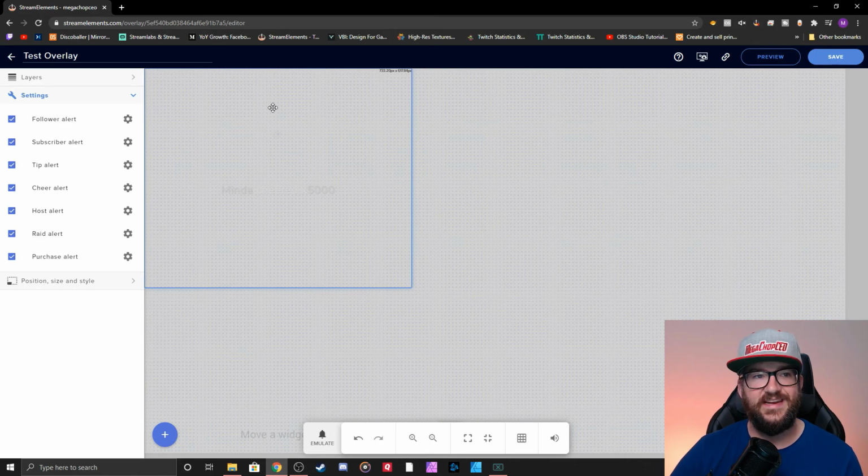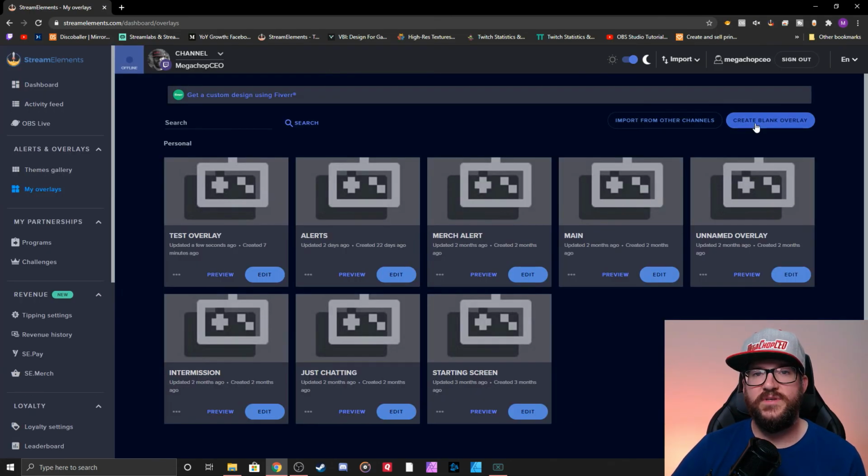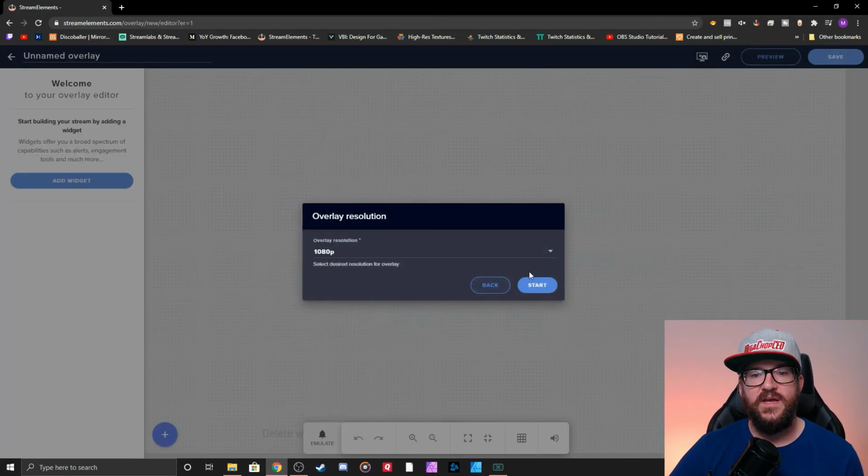It's not going to wreck anything. We're going to go back by clicking the back arrow to overlays, and now we're going to create a blank overlay. You can do your alerts and your overlays together if you would like.